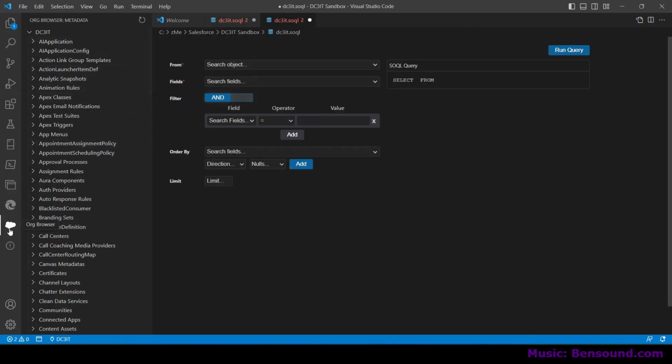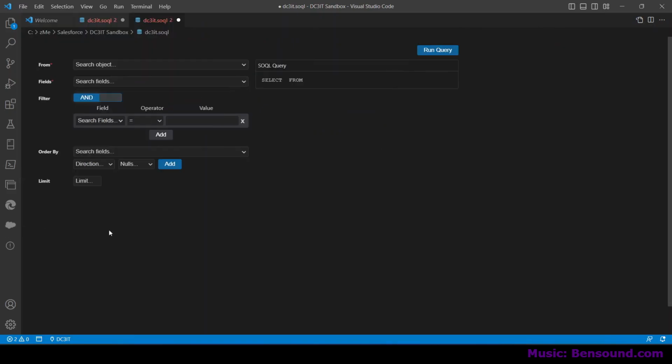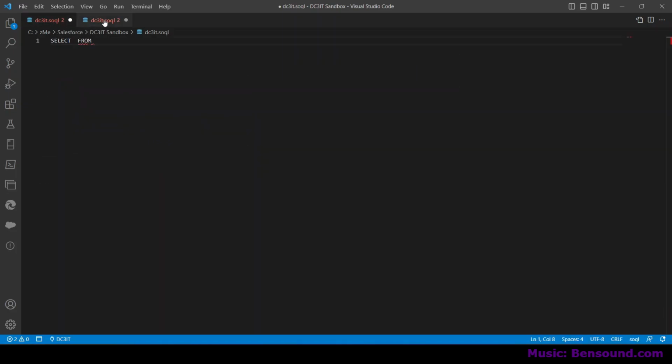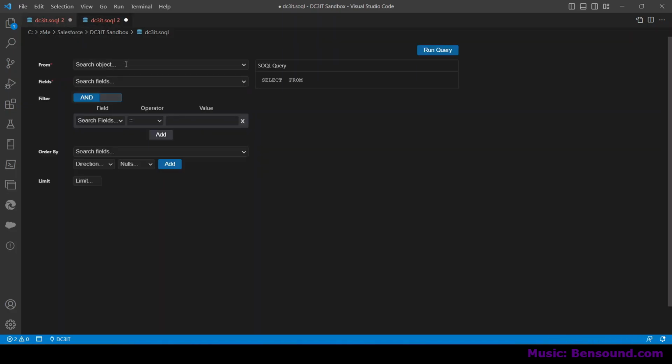So let's get rid of our org browser. Let's give us some real estate back. And we don't need to see the welcome screen. Right now, we have the pure text version here and the builder version here. Now you can keep clicking back and forth, but it's basically just two different tabs.